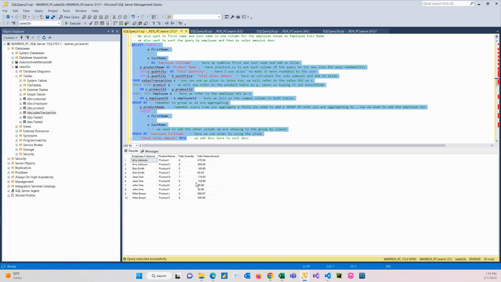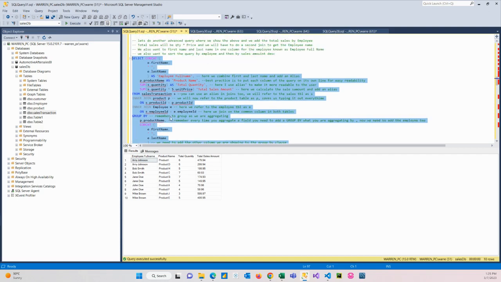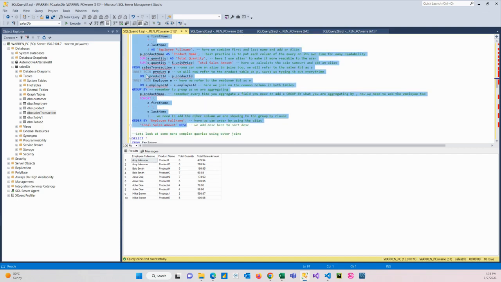And here's our result. We have the full name, Amy Johnson, the product, the quantity, and the sales amount. And you can see it's descending on sales amount. The first product she sold is $479, the second one $299. Then we go on to Bob. Bob is $199.69. Jane Doe $174 to $149. So you can see it's sorting their column descending. So here you can see we can do really, really nice SQL statements to get a lot of valuable data.